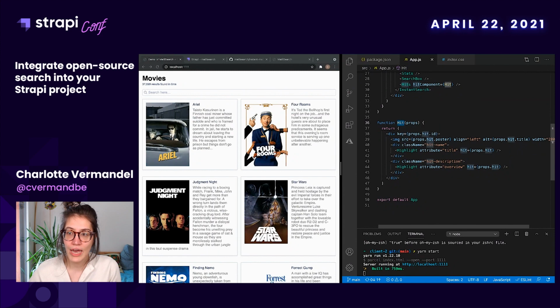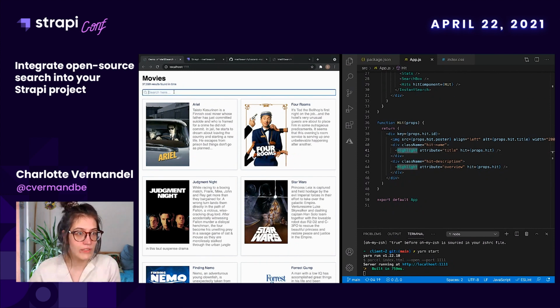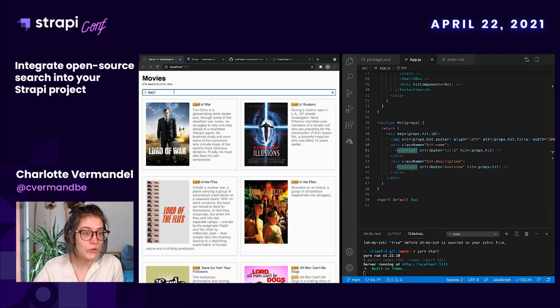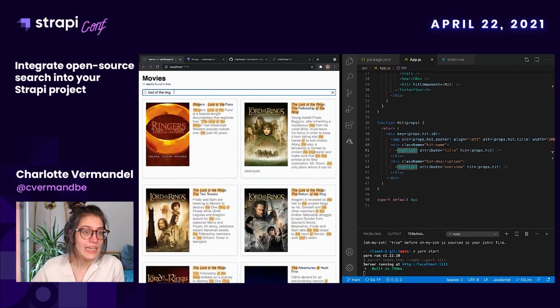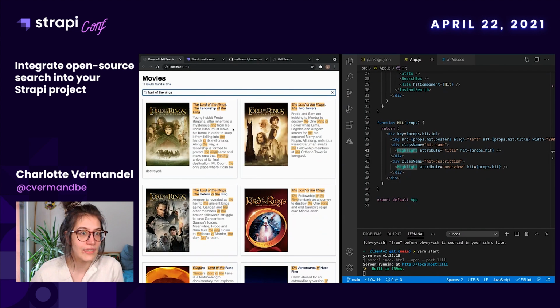Here we have added the poster with left align, and then two others, hit name and hit description, that both are using the highlight component. And that highlight component is what creates the little orange underline that shows you the matches based on your query.